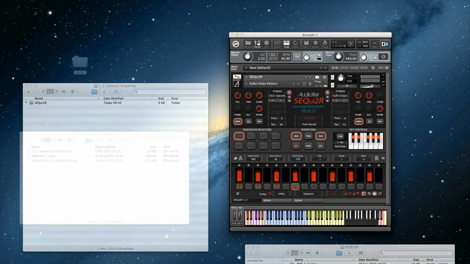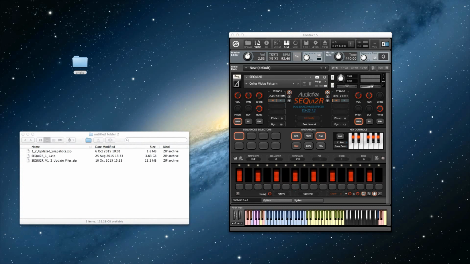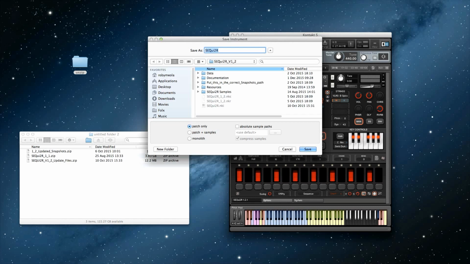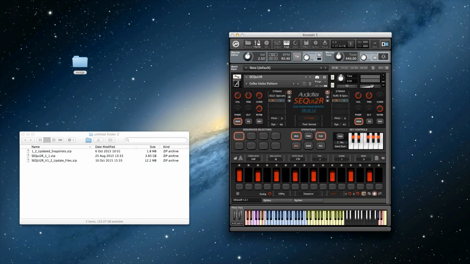And it's all working. And one last thing, just to make sure that SEQui2R will not ask you anymore for the missing files, just go here and save it in the same folder where you put all the files before. Just press save and it's gonna be fine.